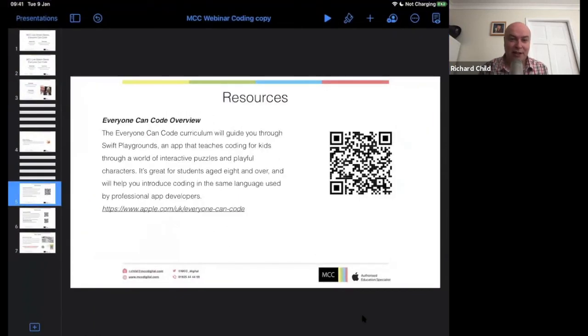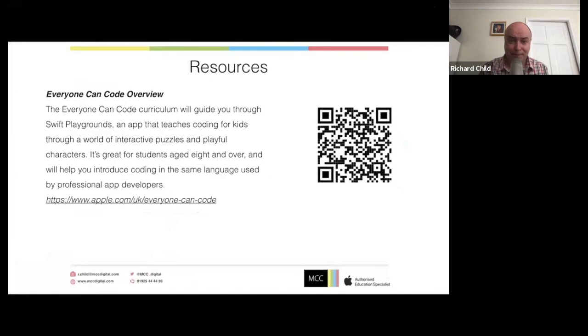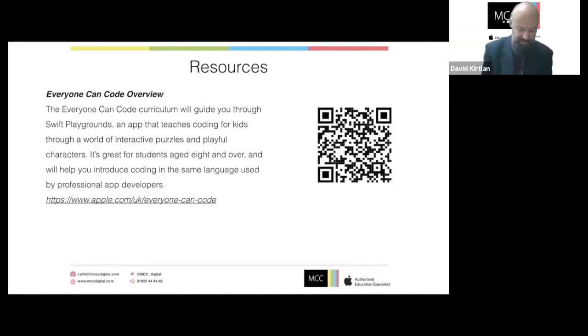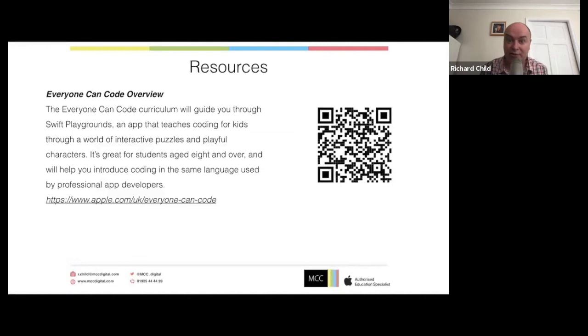So if you would like to know more about Everyone Can Code, if you've got the iPads in your setting, then you've already got the hardware that you need. Just point your camera at that QR code or visit the website. Just do a search for Everyone Can Code. That page will take you to Apple's summary of the program. About halfway down that page, there's a big PDF file that goes into real detail about how many hours of activity there are at different age groups. And it's just a fabulous resource as we're seeing, thanks to David.